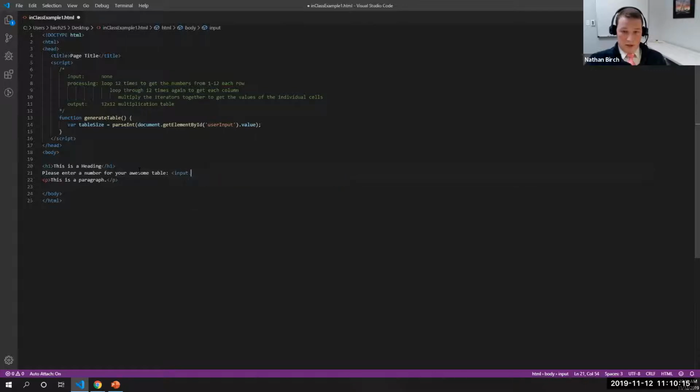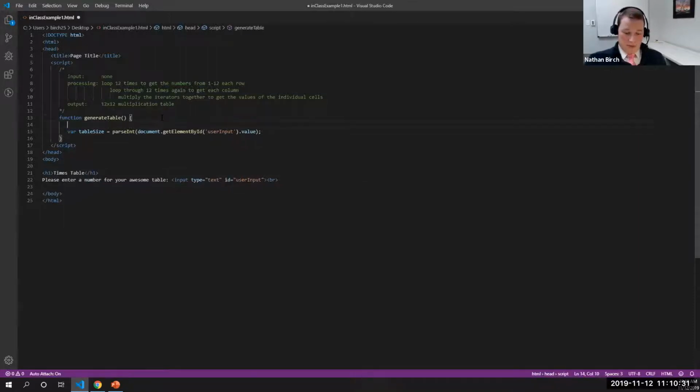I'll have an input, type text, and the ID we said was user input. All right, make a nice break there. I'll delete that paragraph, we don't need it. And for our heading, I'll just say times table. Okay, so with this input, the user can type in 12 and we'll plan on displaying that big of a table. Otherwise, we'll just display whatever they ask us to display.